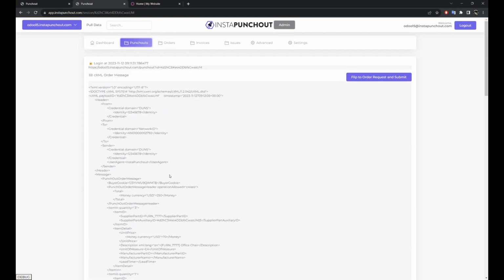And when this message goes back to the procurement system, at this point it's a quote in their system and someone needs to approve it to become a purchase order. When someone approves it and it becomes a purchase order, it gets sent to our system and we can simulate that here by clicking flip to order request and submit.